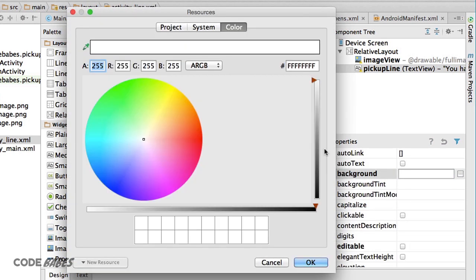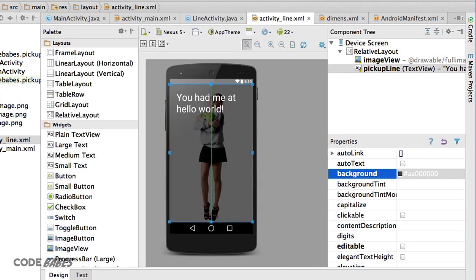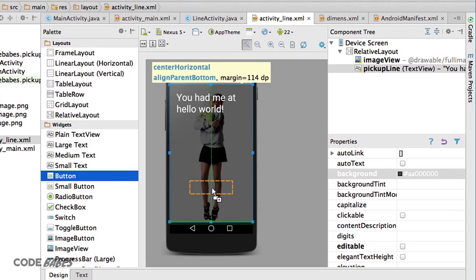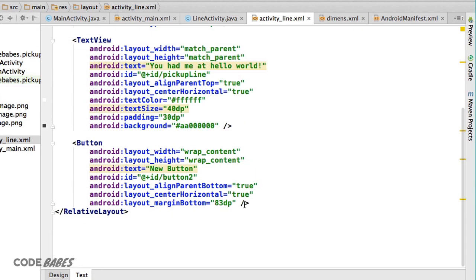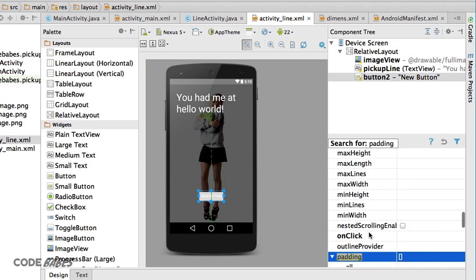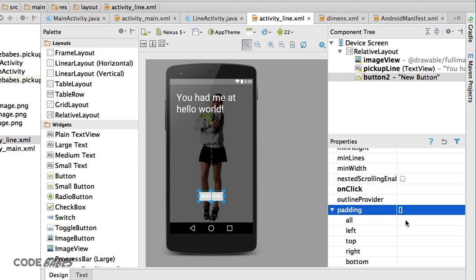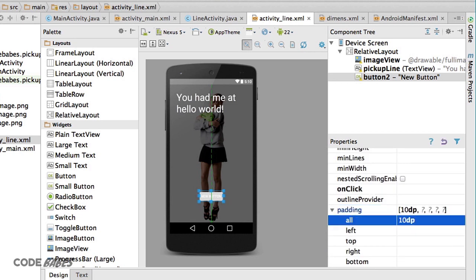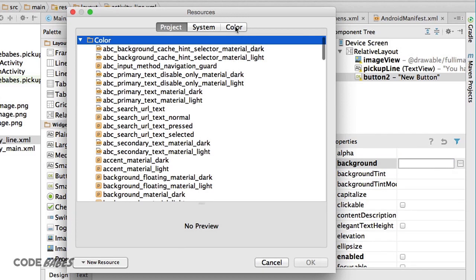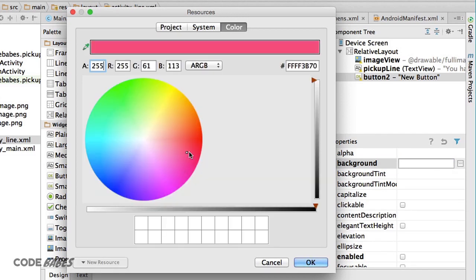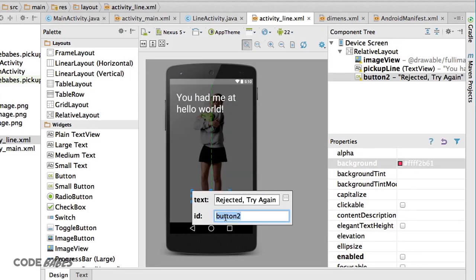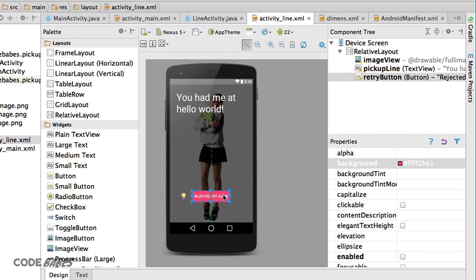Looking great. Last, put the button at the bottom, so select button and drop it right in the middle near the bottom. If we look at the XML, you'll see it sets a margin from the bottom for us. If you've ever done CSS, this is all vaguely familiar. Back to design view. Let's make the button text white and add padding of 10dp, plus make the background hot pink, super sexy. Then double click the button and set the text as rejected try again, and the button ID to retry button. And oh my God, we are finally done with our layout.